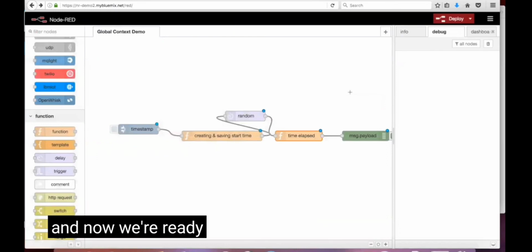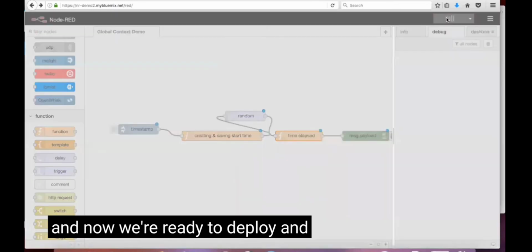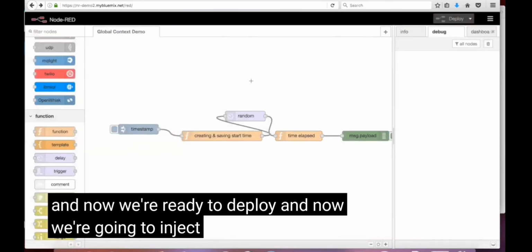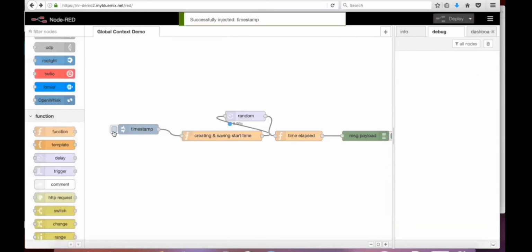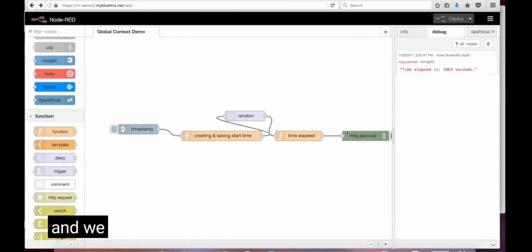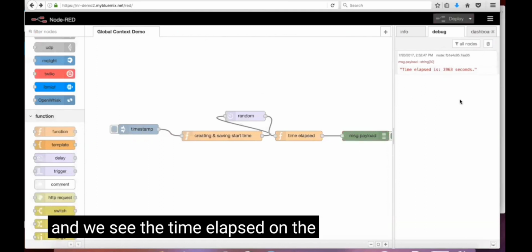And now we're ready to deploy. And now we're going to inject. And we see the time elapsed on the debug console.